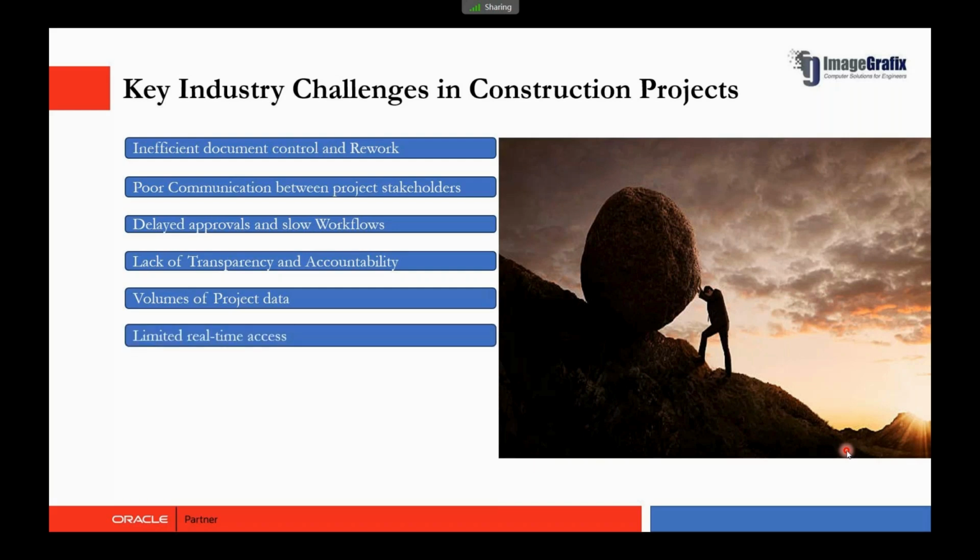Limited real-time access: site teams often face this problem if they don't have up-to-date drawings or documents. With Aconex, they can access the latest project information anytime, anywhere, even if they are on site. They can access the latest documents by using the Aconex mobile application.